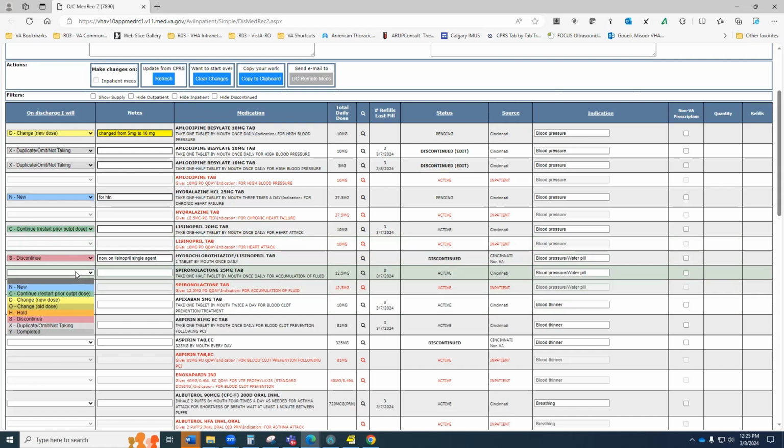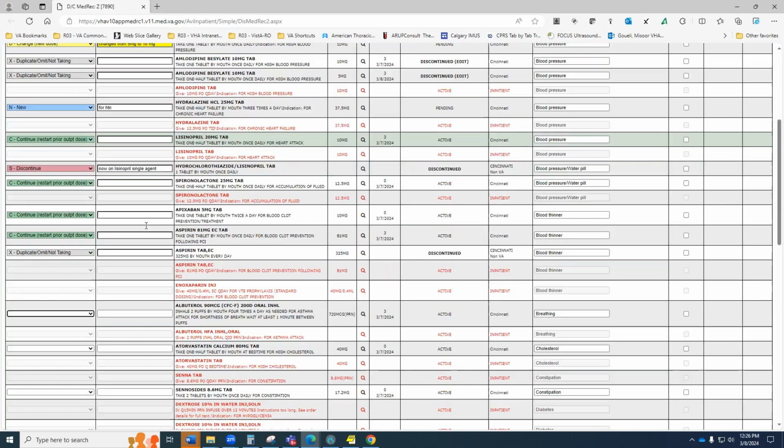So now I'll go here. Spironolactone is a continue, so that's a C. And the vast majority there is going to be continues. So continue, continue. This is another one that I discontinued. In this situation, I don't need to show them that we're discontinuing the 325. I can by hitting the same S to discontinue, and it will pop in that way. Or I can hit X and not show it to them. And I choose to hit X at this point.